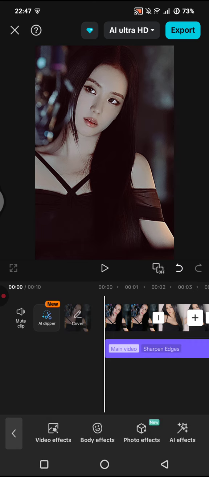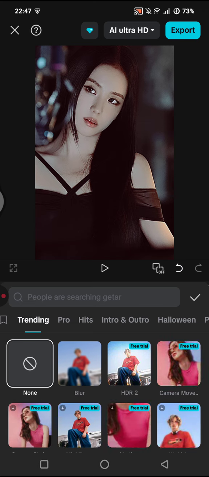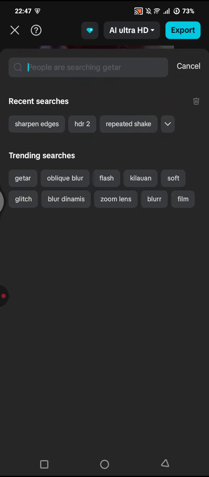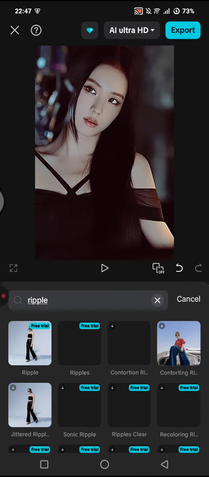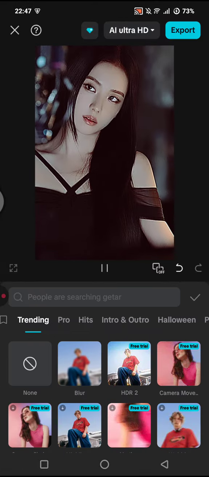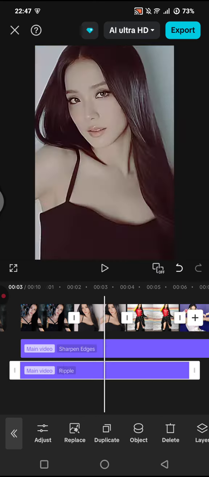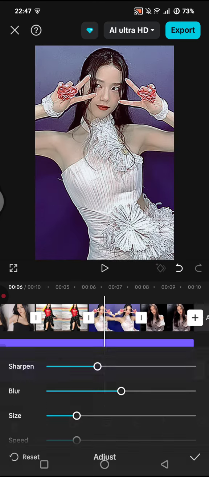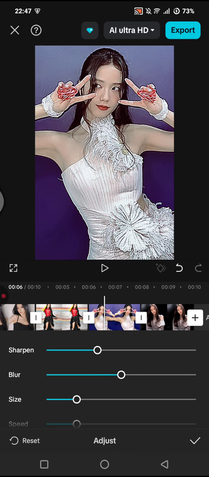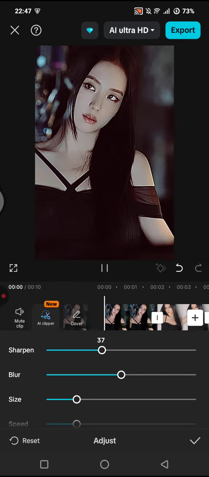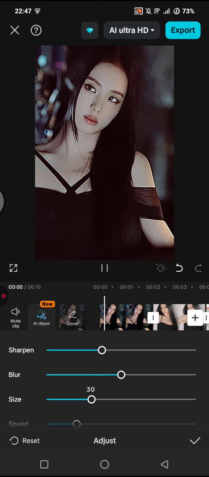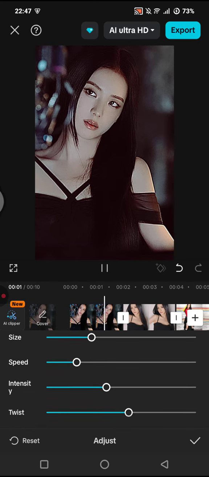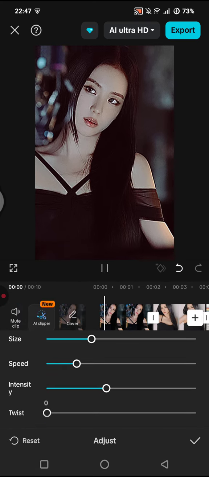Go back to the video effects and now add the ripple effect. So search for ripple, this one's right here. Now apply it to all and click on adjust. Set the sharpen to 37 and the size to 30 and twist 0 and leave the rest as it is.